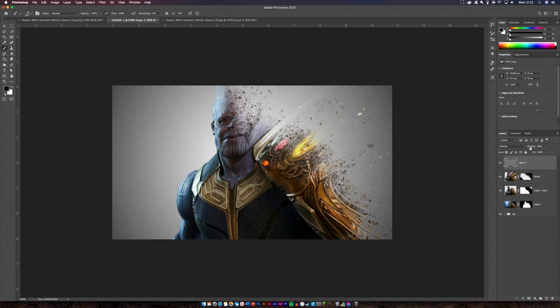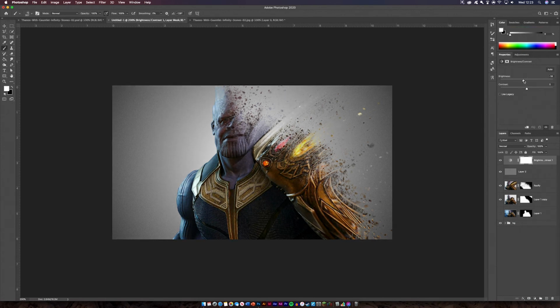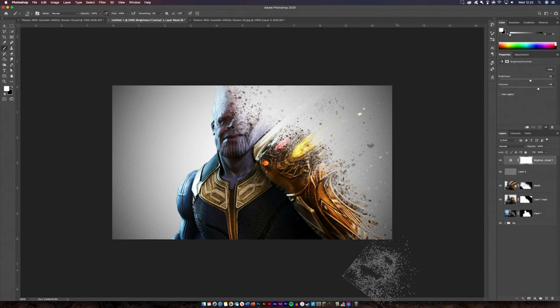Now if I just reduce the opacity a little bit, it just brings it all together, and if I really want to I could increase the texture on Thanos as well, but I think that's fine for now. Maybe add a contrast, bit of brightness, maybe contrast like so. It just shows off the effect a bit better really.